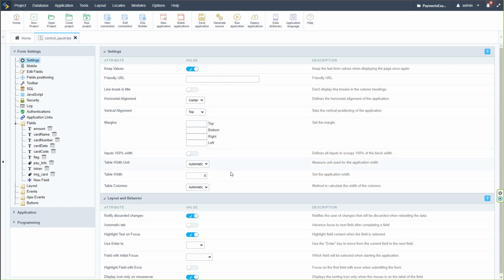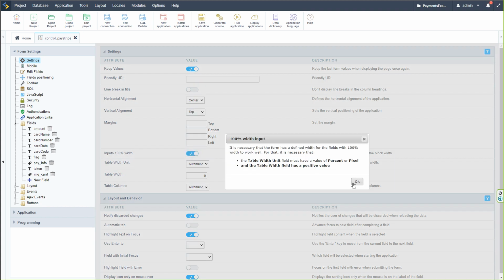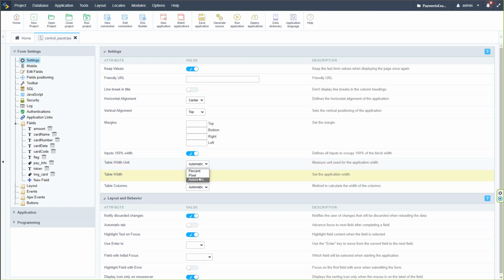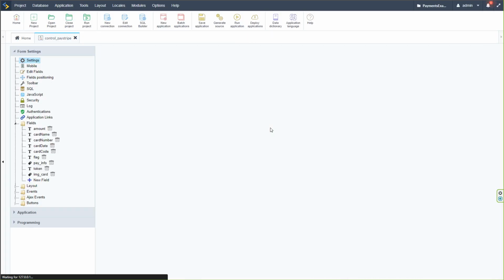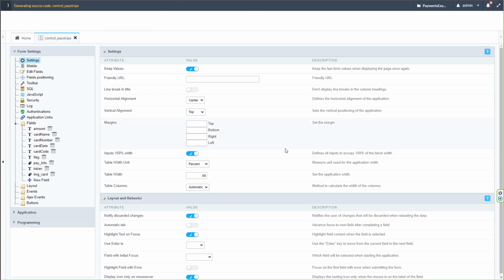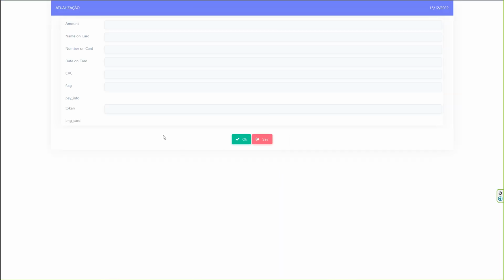Now, I will also want my inputs at 100%, and I also want to specify a size for this page. So I'm going to say 80%. So here I'm specifying the unit and then also the width. So here 80 and then here from the drop down percent. Now if I go ahead and run that, it will then adjust the form to those dimensions and provide our fields here as 100% width.